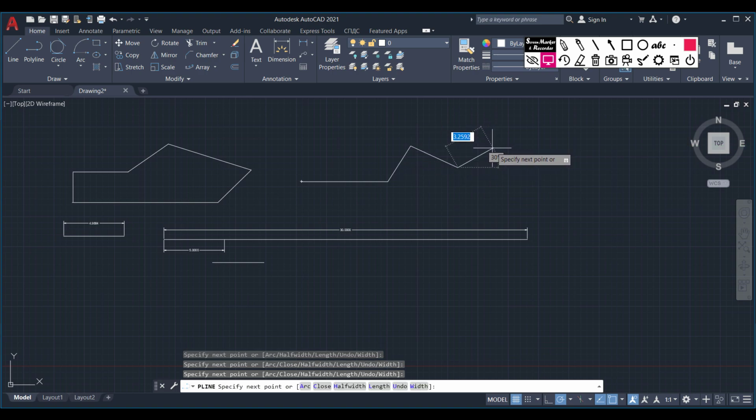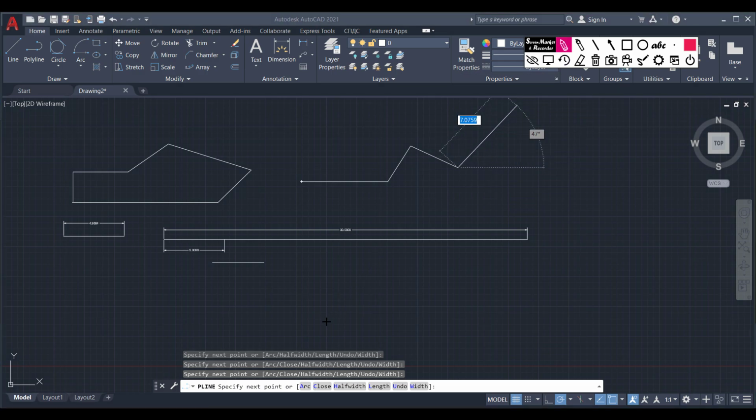Now I need to draw an arc, a round shape arc. If we want to draw a round shape arc, you can see this blue color text. Here it is written arc, but the A is written in blue color. So if we press A from our keyboard and then press space, the arc command will be enabled. So let's go back to our sketch again.